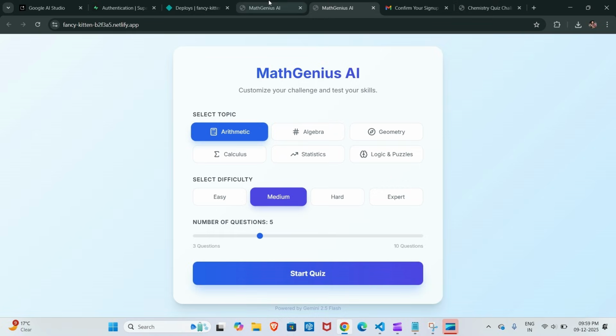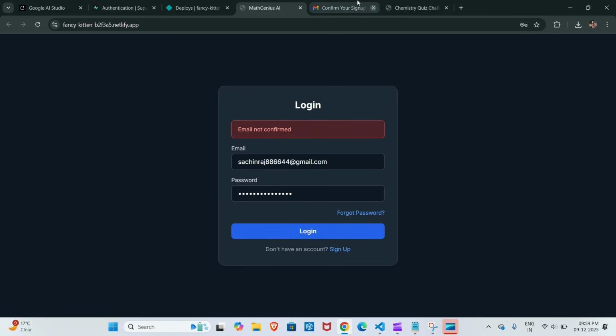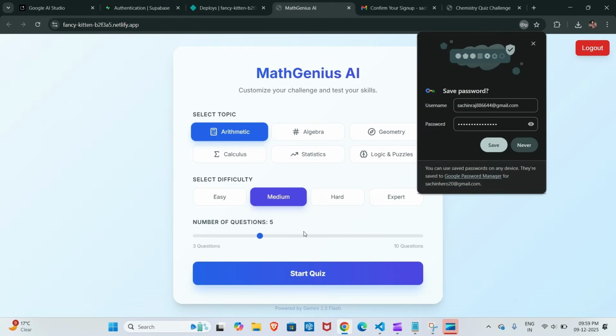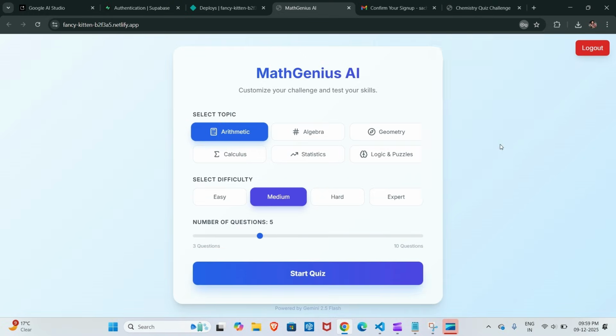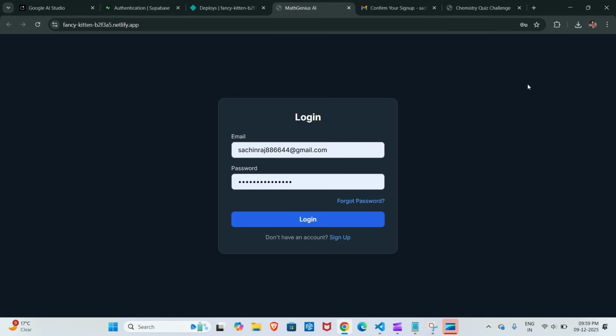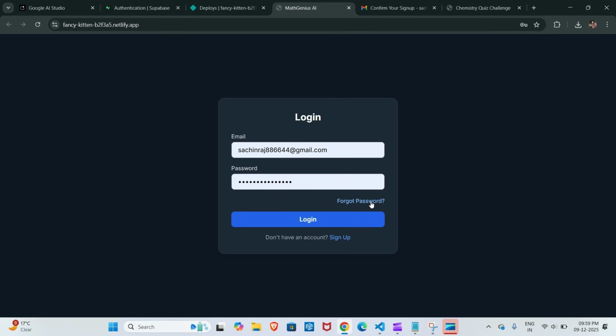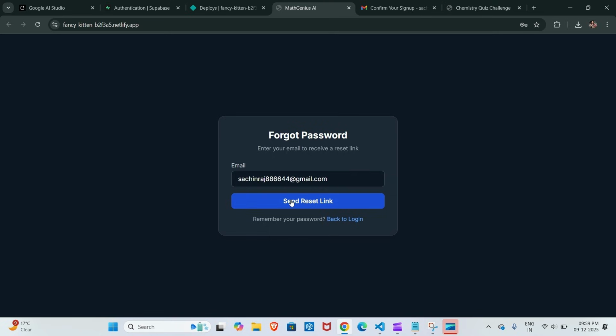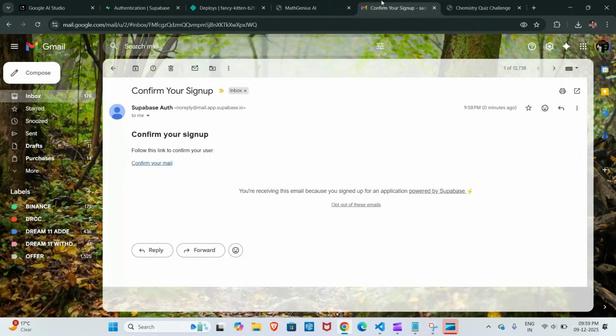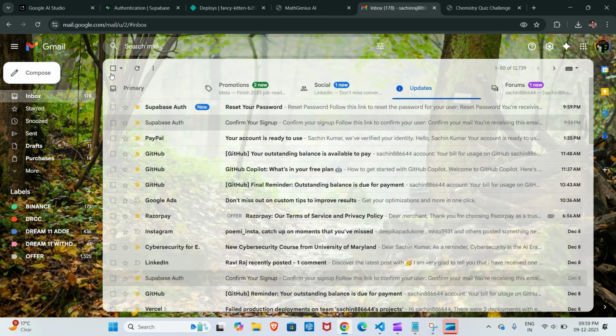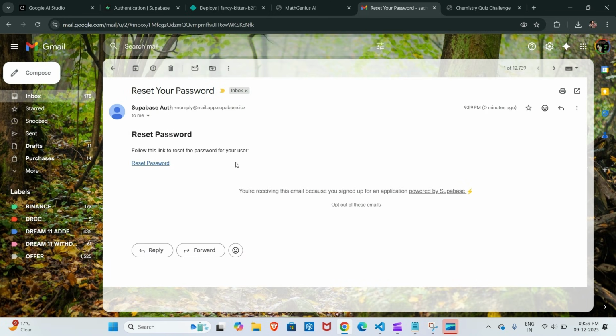Now I will open my previous tab. So now I will click here on login, and here you can see I am able to log in, and I can also log out. Log in, log out. If I want to reset a forgotten password, then I will click here on send reset link, and here you can see the reset password link is here.